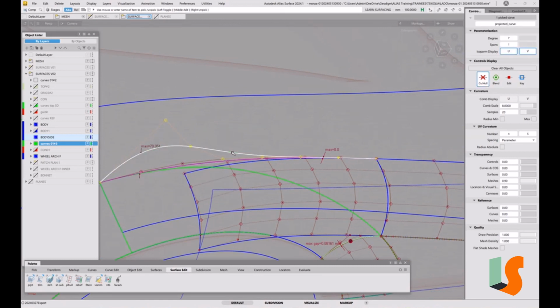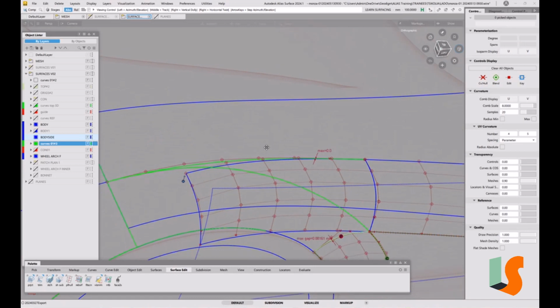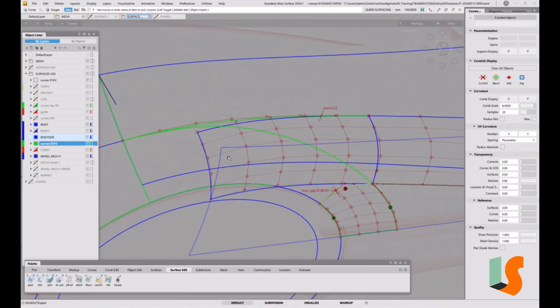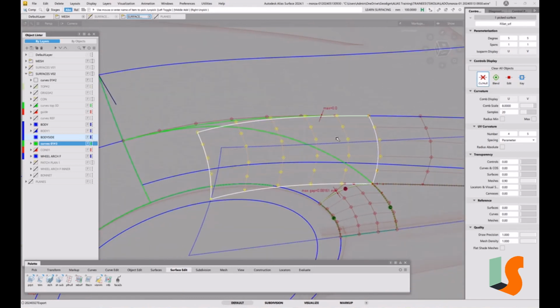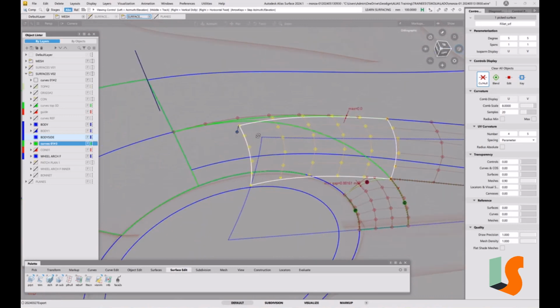So we can do that. So this surface here, what I'm going to do with this is I could rail from here, I guess, across there.